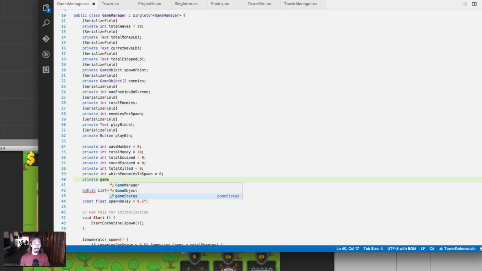So let's go ahead and do this of type GameStatus, and let's call this current state. Our current state we'll set to GameStatus.play. So the very first time you load the game, you want your play button to say play, and you want everything reset. Like the user starts with $10, 0 escaped enemies, and that's what we'll be able to do off this enumerator.